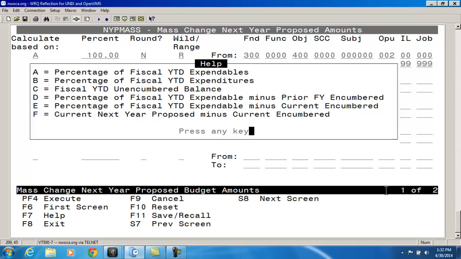Percentage of fiscal year to date expendable minus current encumbrances, option E, will again require me to enter a percentage of the current year's expendable figure. However, it will not include the current year encumbered figure. So if my budget account has an expendable figure of $1,500 and I have a current encumbered amount of $1,000, if I enter 100%, the next year proposed amount will be $500. It will not include the current encumbrances. This figure as well can be rounded.